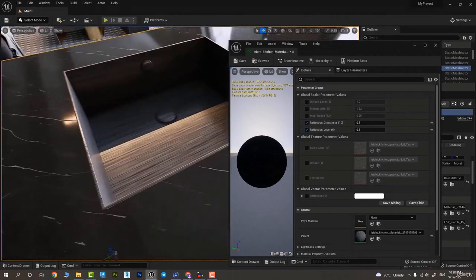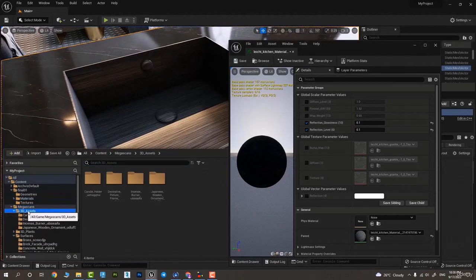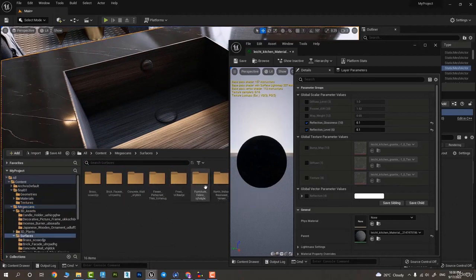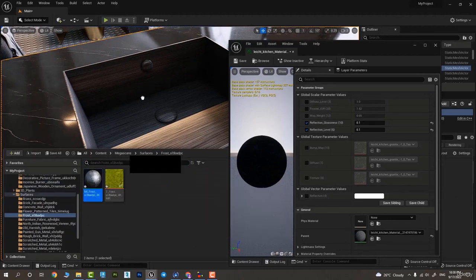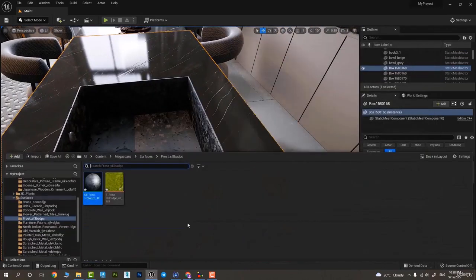So for this sink here, I'm going to use one of the materials that we previously used. So I'm going to go to Megascans. Let's find that folder, surfaces, this one. Let's test out this one. Kind of too dirty, too patchy.